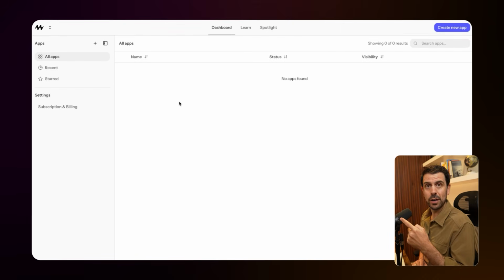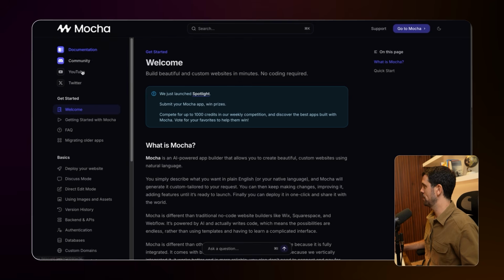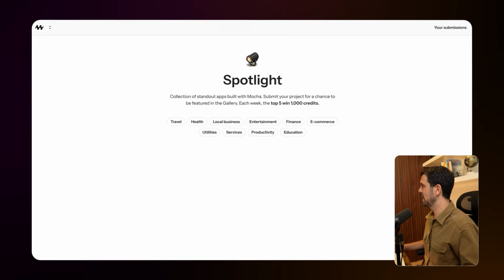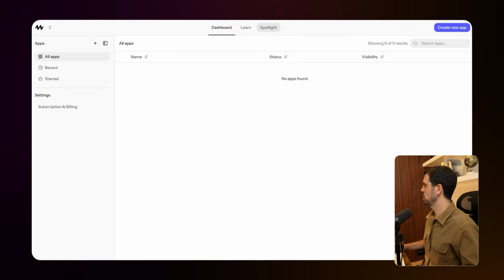Okay, so I'm back in Mocha. I just signed in. Let me show you around. The first thing you'll notice is that at the top right, you can create a new app. A couple other things I would highlight here are that you can learn. So they have a full academy here. If you click on this, you can join the community as well. They have Spotlight, meaning that they are showcasing apps that are working, which is pretty cool.